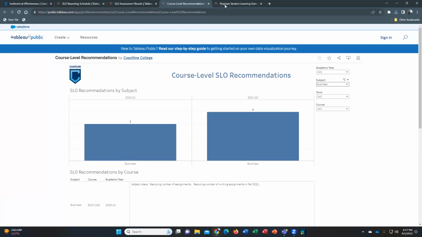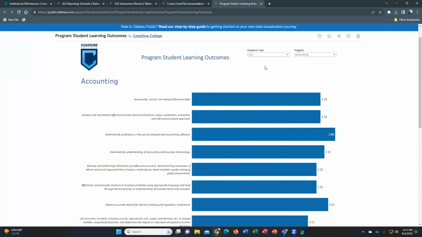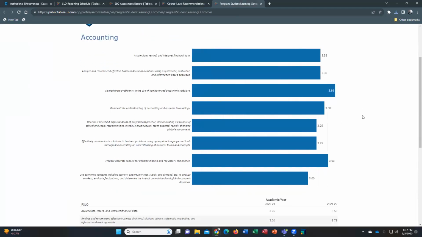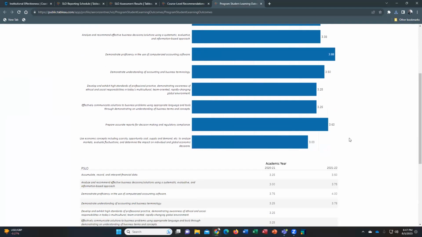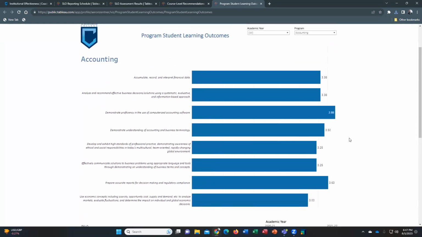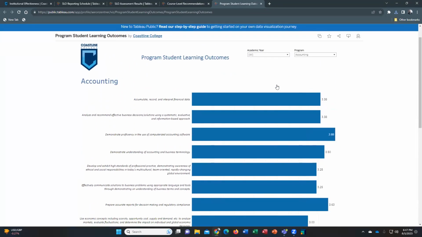Then we go to program student learning outcomes, where we look at what we call the umbrella of the program. For this instance, we look at accounting. This is set on a 4-point scale, and the closer to 4 is the closer to achieving that outcome. Again, you can look at these program student learning outcomes and you can download that into your report.